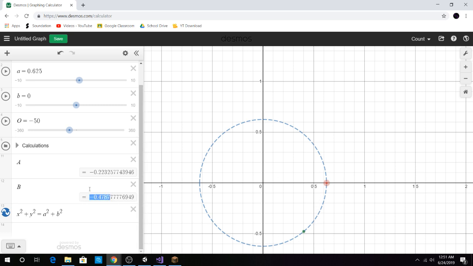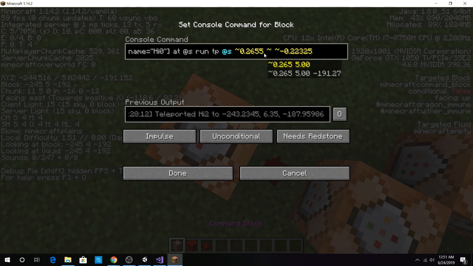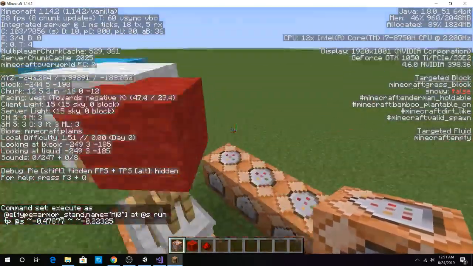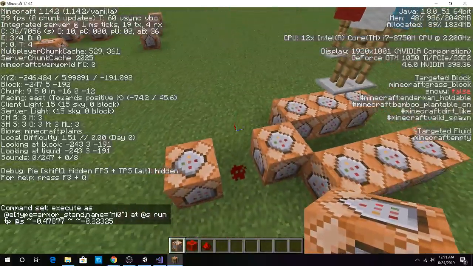So we have to decrease it by negative 0.47877. Let me also just make sure that this... Oh yeah, it's actually, yes, this should work.